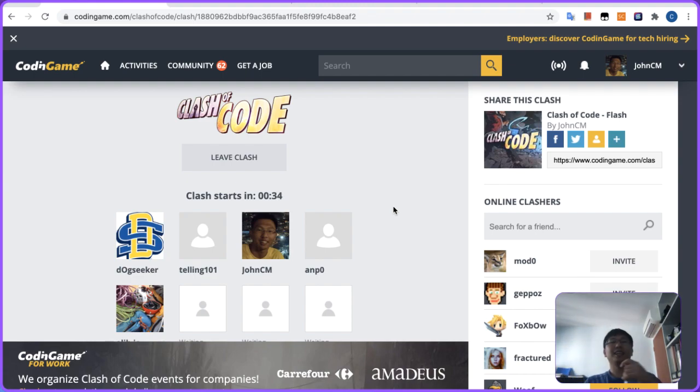Yeah, it's taking like record time to start a clash. Usually within like half a minute, the clash will be loaded already.